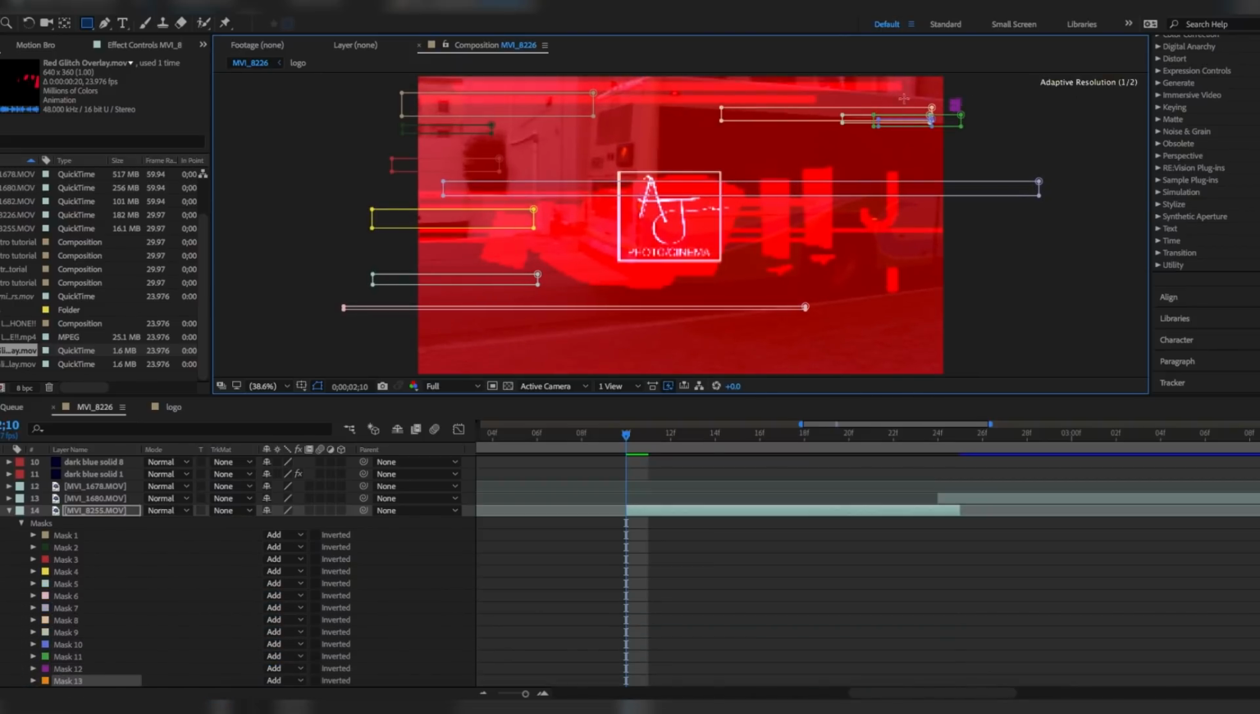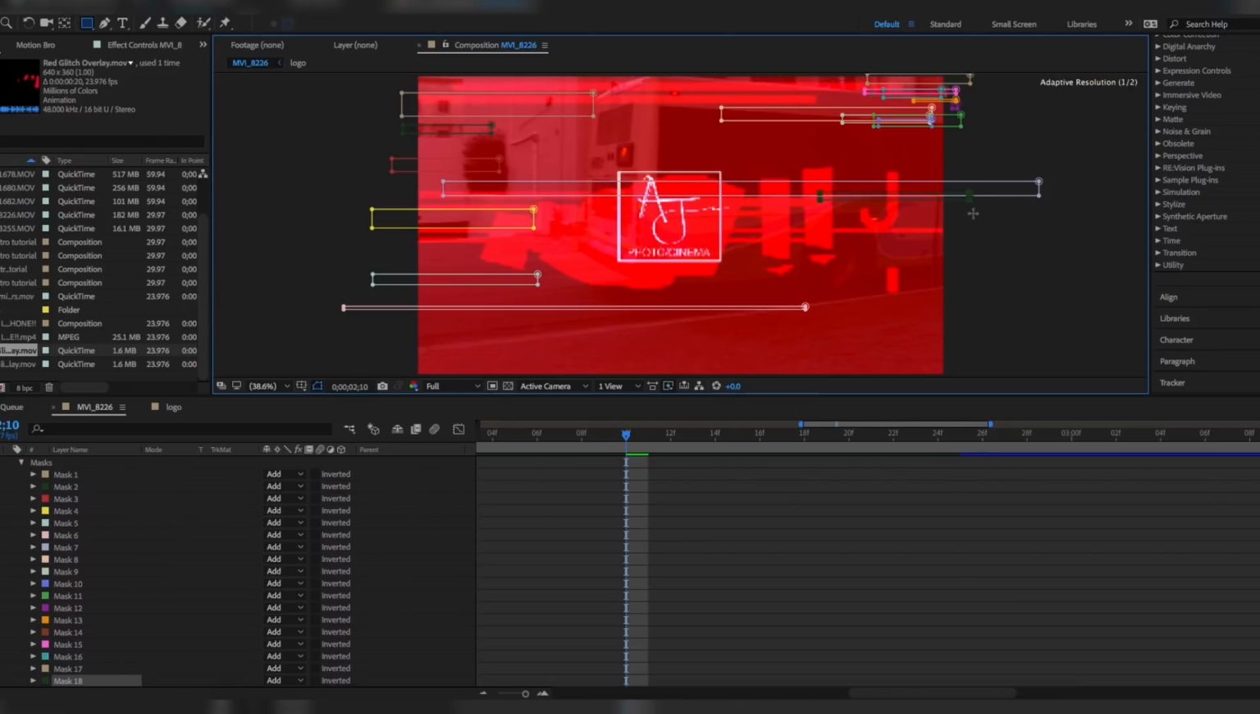This can be super random. Honestly, the more random it is, the more real the glitch is going to look. So don't overthink this process. It's really quite simple. Just drag and create little squares.